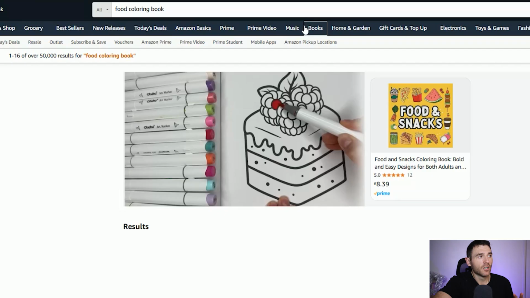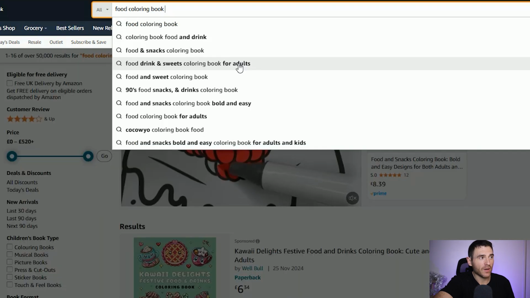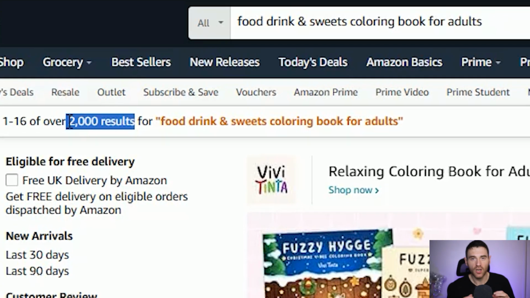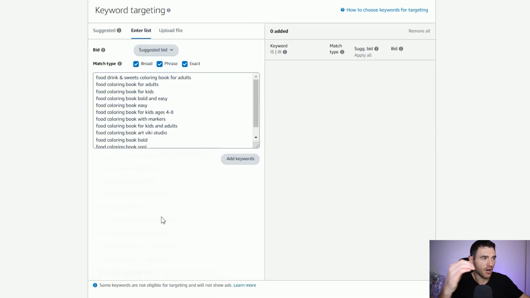And the reason we want to do this is, say if we just did a food colouring book, we've got over 50,000 results to compete with. Whereas if we did a food, drink and sweets colouring books for adults, we've got over 2,000 results to compete with. So basically what we're doing there is we're niching down, we're finding that right niche, but you can still target all of these searches in your keyword ad. So what I would do is find all of these keywords and then enter them in our list.